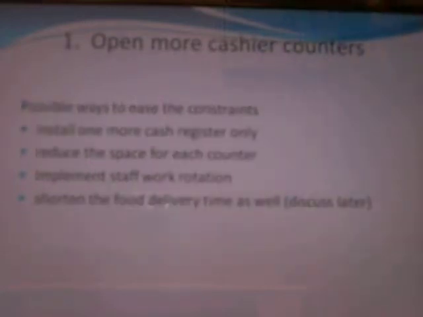To work with these constraints, we can only install one more cash register. Also, we need to train some of our waiters to be the cashiers. Then, during rush hour, they can be the cashiers, but after the peak ordering time, they can go back to their original post.